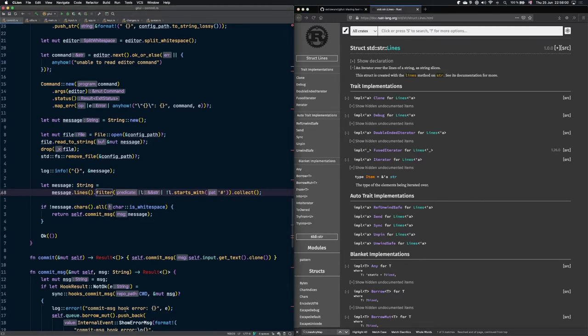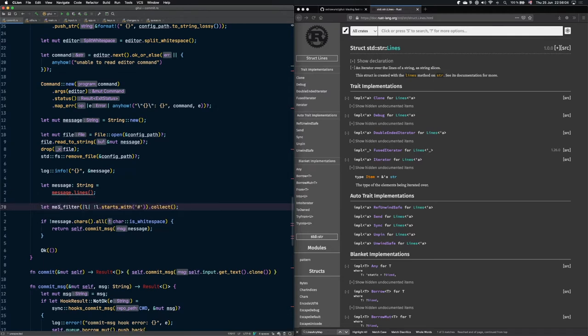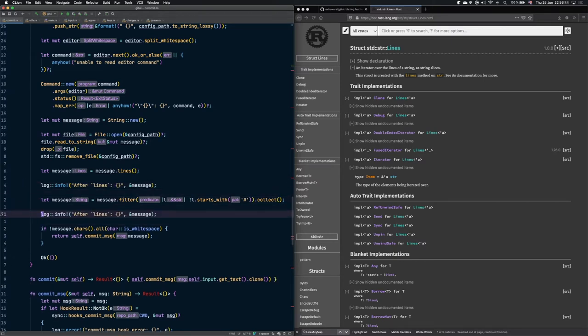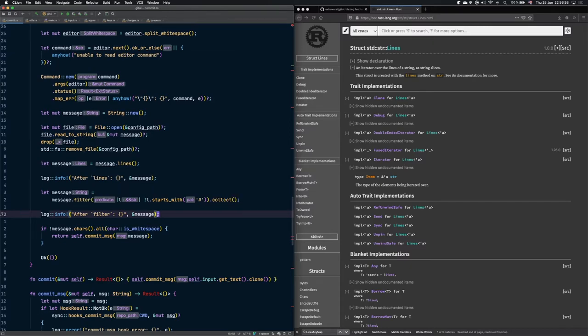That's easily testable. We'll just change this and reassign message to be a message like so. Let's drop this. This figures out it's a string. That's good. And let's move this log message to here, and let's change this to be after lines, like so. And let's change this to be after filter. Should we maybe collect in a separate thing? Now we'll do it like this for now and see if it produces any difference.